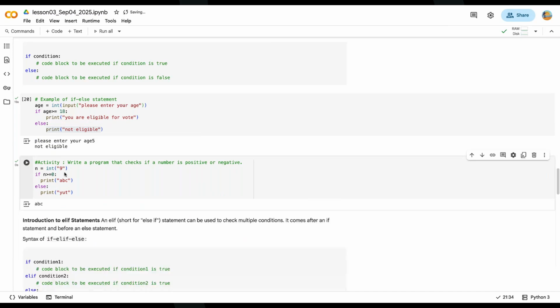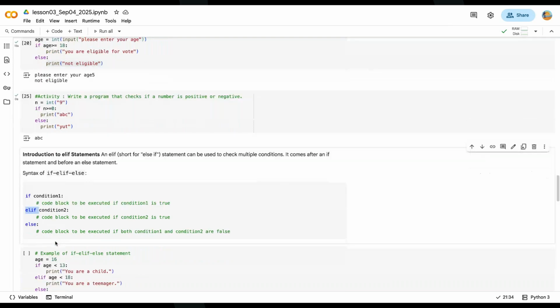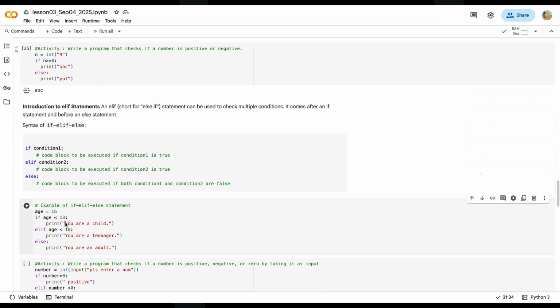If you have more than one statement, we use if, elif, else. It's a combination of if and else, which is elif here. So if you have more conditions, then we are going to use if, elif, else. With the same age example, age equal to 16. If it's less than 13, you are going to print you are a child. You have one more condition: if age is less than 18, you are going to print you are a teenager. Other than these two statements, anything else you are going to print as you are an adult.